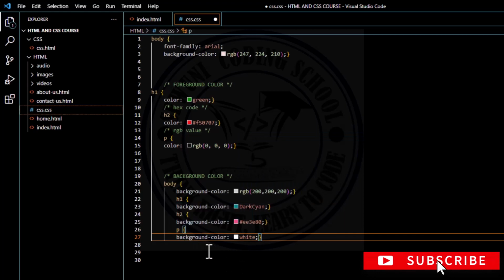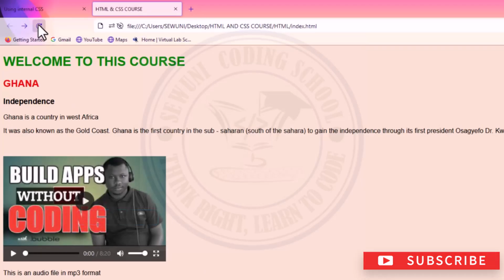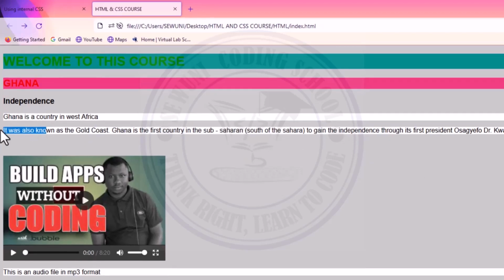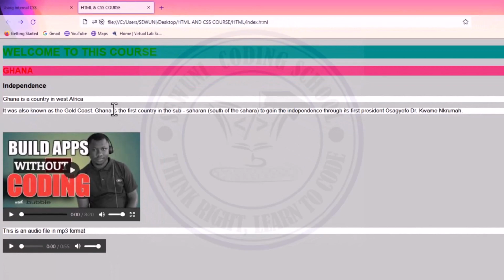Let me save this. Control S. Let me refresh and see what is going to happen. Now this is what is happening. I'm giving the background color for all my paragraphs as white. That's the background color. You see, it is putting them as if they are in a box. They are in boxes.